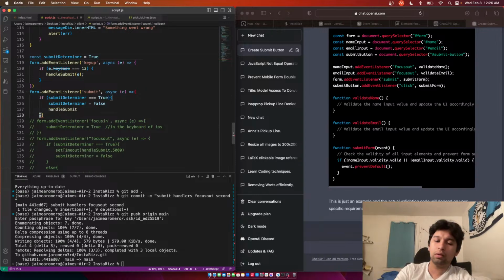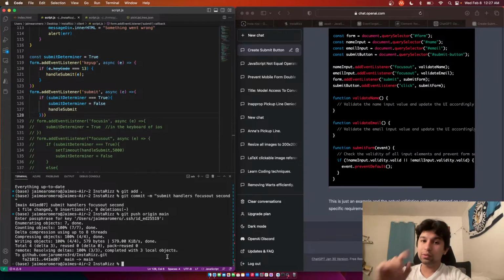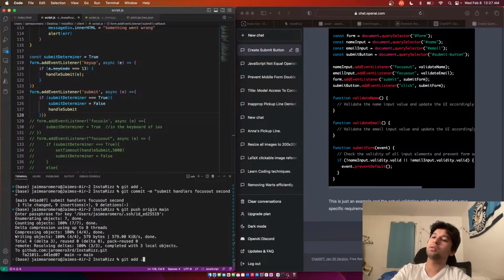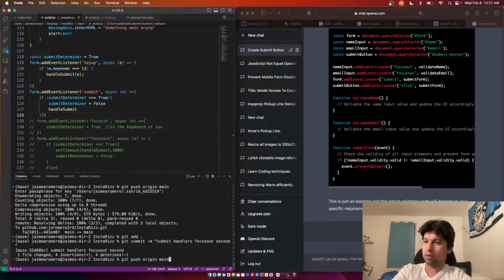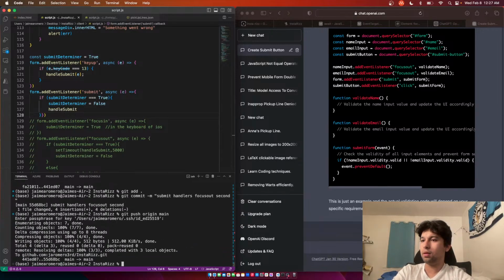Oh, let me add this. It goes into the submit. It says submit determiner is equal to true. So we're going to set the submit determiner equal to false, and then we're going to handle submit, which means that we've done it. But we can only do it once, so that's going to be interesting. Here, add, commit, push origin main.